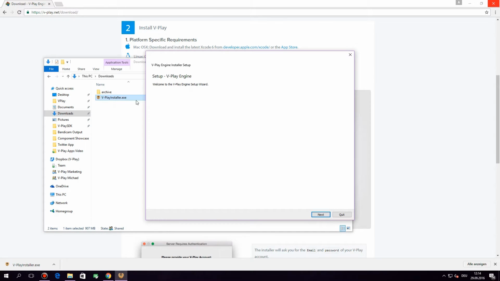The vPlay engine setup wizard will open shortly. Just click Next to proceed with your installation. In this step, you'll select a path of your vPlay installation. Either type the folder name of your choice or manually locate it with the Browse button. It's important to avoid spaces in the path name of your vPlay installation. Once you've selected your path, just click Next to go ahead.